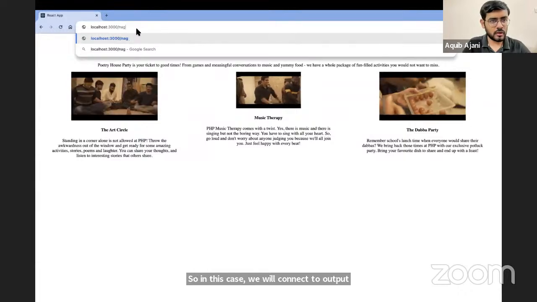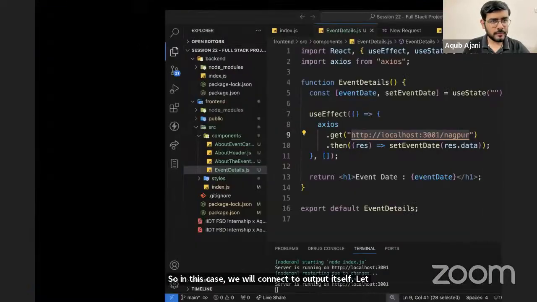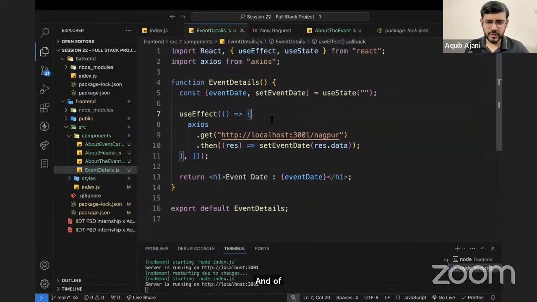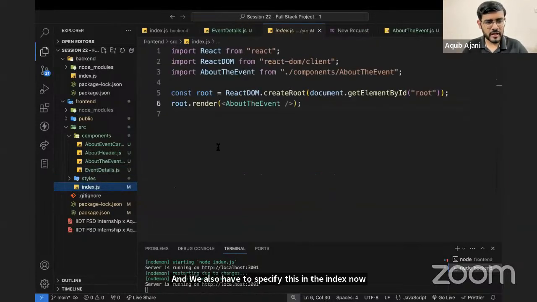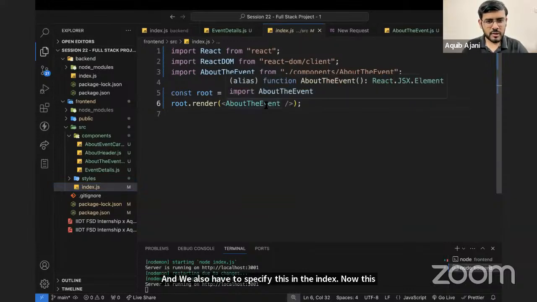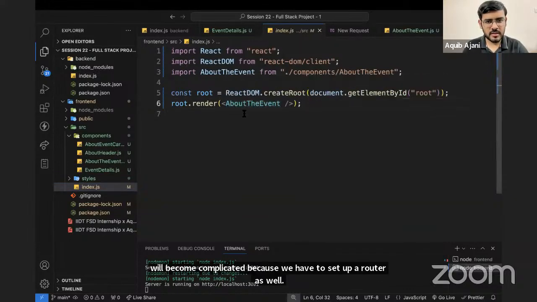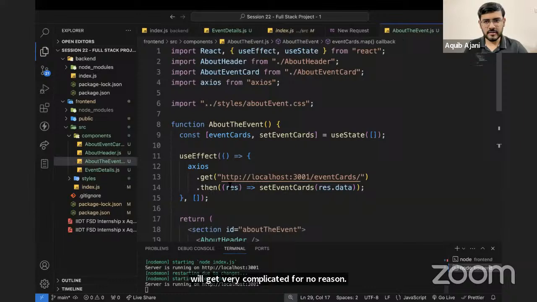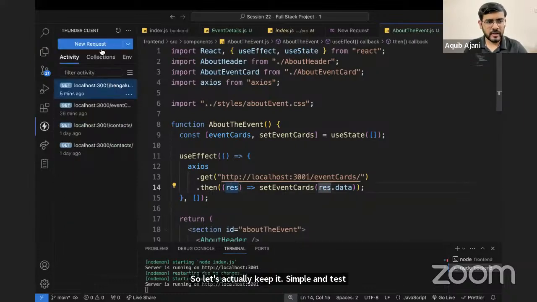So let's go for Nagpur, and we also have to specify this in the index. Now this will become complicated because we'll have to set up a router as well. So for now, let us not do that. It will get very complicated for no reason. So let's keep it simple and test it in Thunder Client itself.